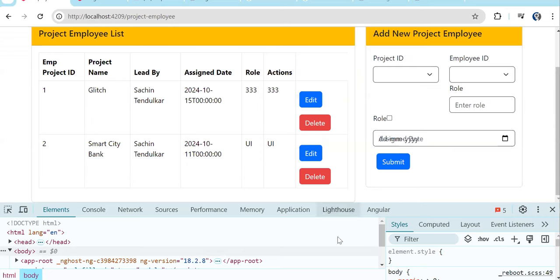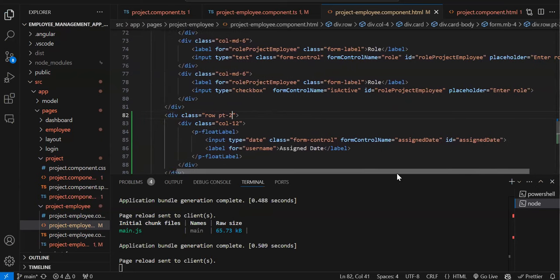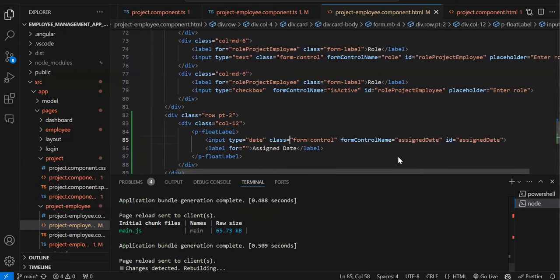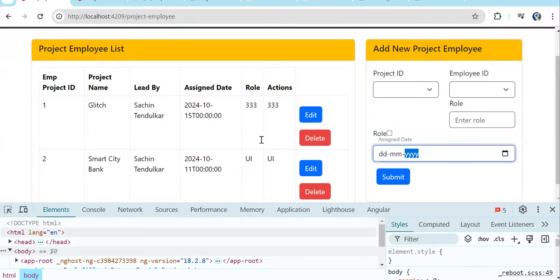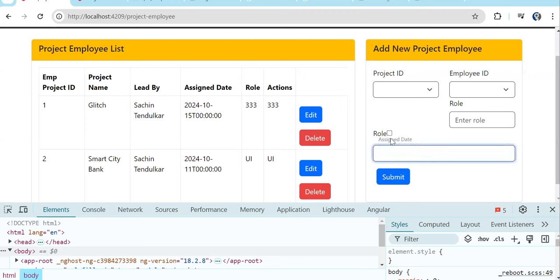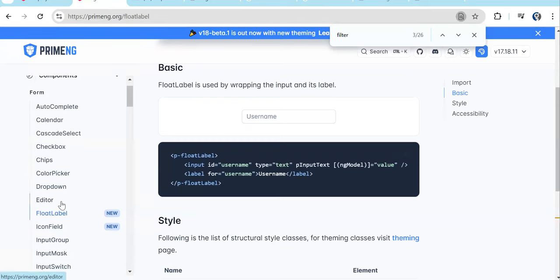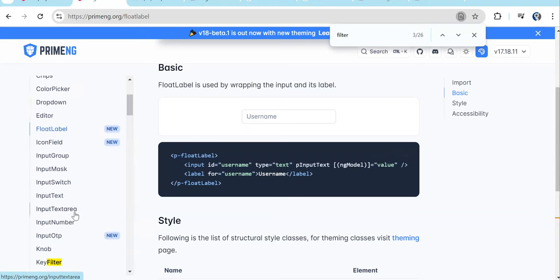But why? Okay, we have a placeholder also. We need to remove the placeholder. No, the placeholder is also not there. I think some CSS is not correct. See, it is behaving okay because of the date. Let's say input of type text. Now it should behave the same. Yeah. So see, now it is looking right. If I click, then my label goes to the top. Got it? So it is behaving in PrimeNG the same way. Okay. Then what else can we do?